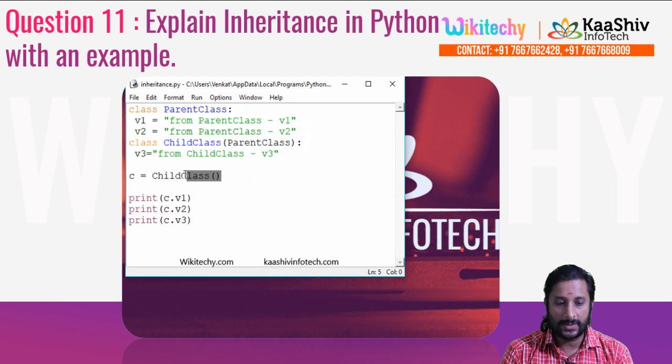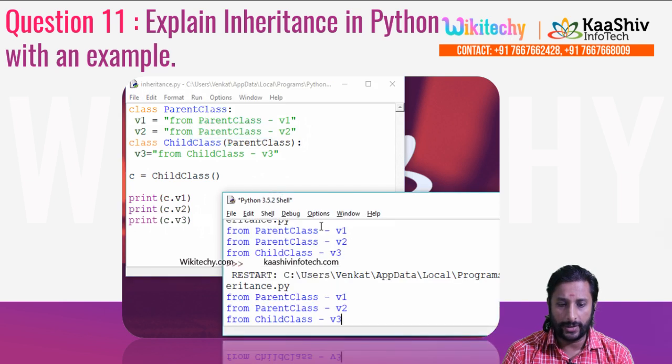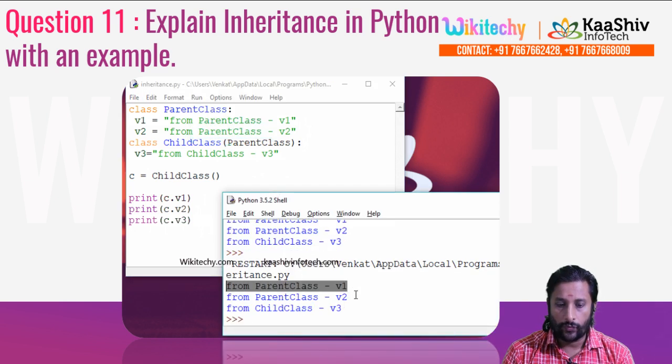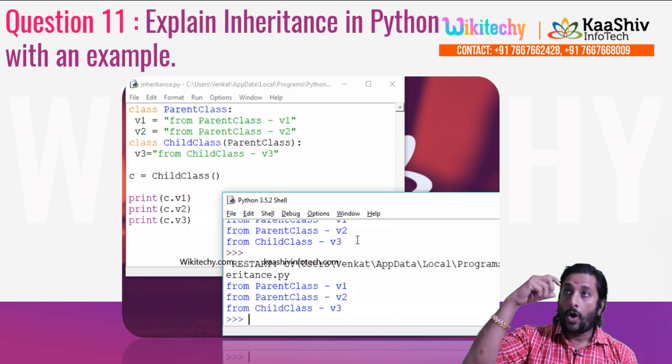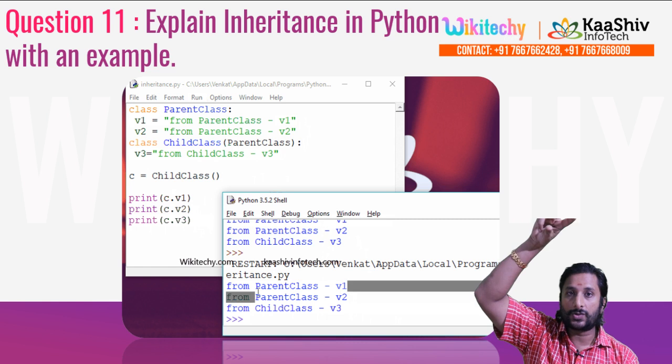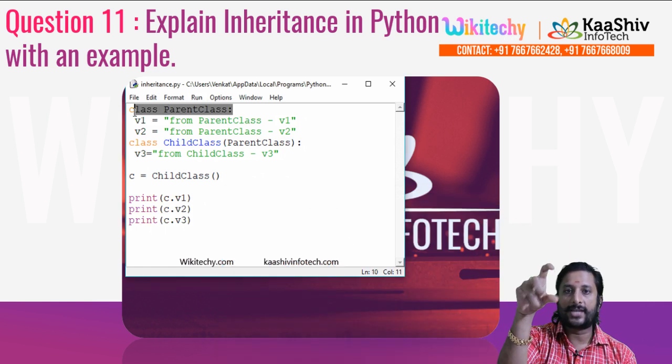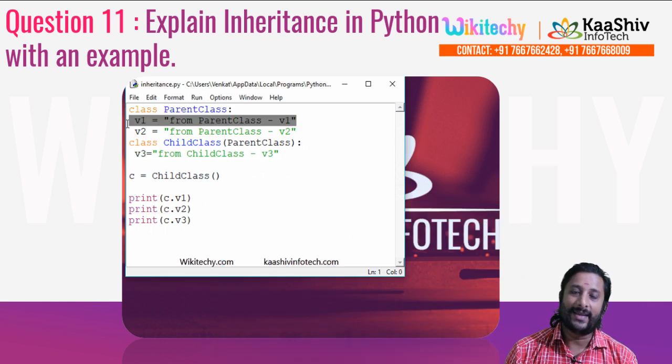Then for v3, the object is created and I'm trying to print the data. Now I'm going to run it. Once I run it, you can see the output: from the parent class v1, v2, and v3. So the child object is accessing the parent's members and also its own member. That's how inheritance works.